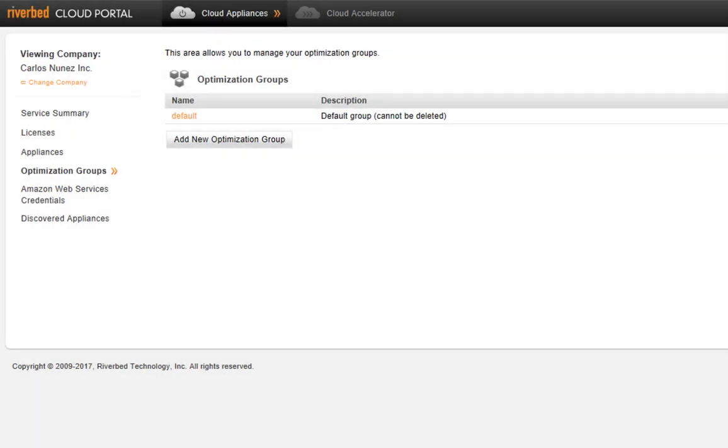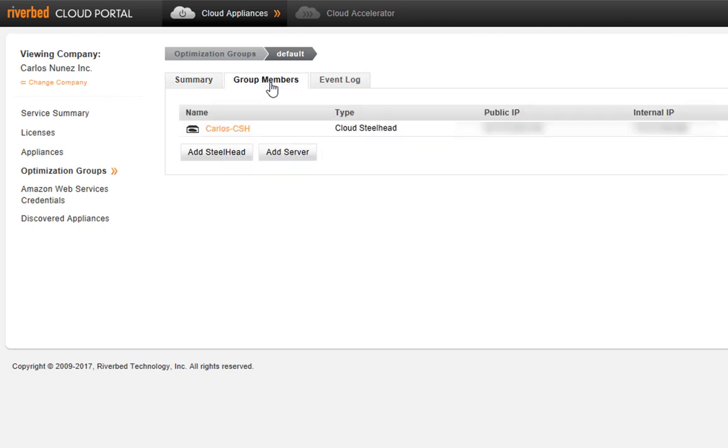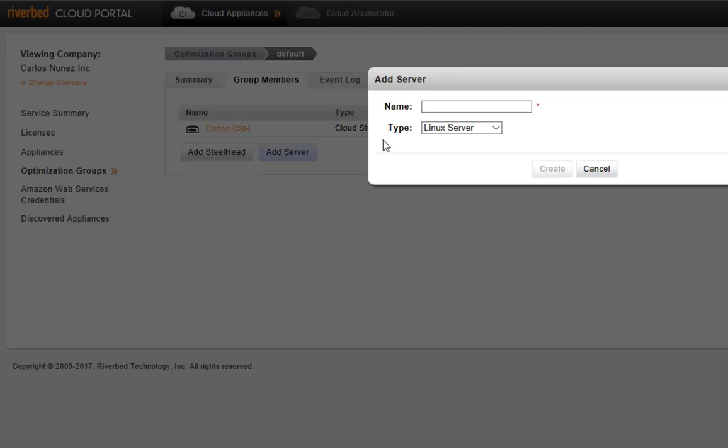We are now in the optimization group section of the cloud portal. We need to select our optimization group. Then we go to the Group Members tab. And here we need to add our Windows server. We click on Add Server.